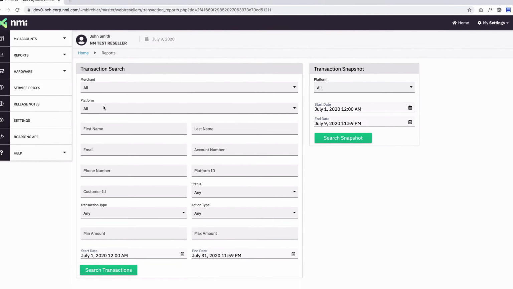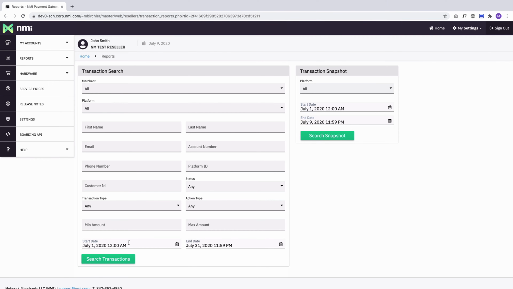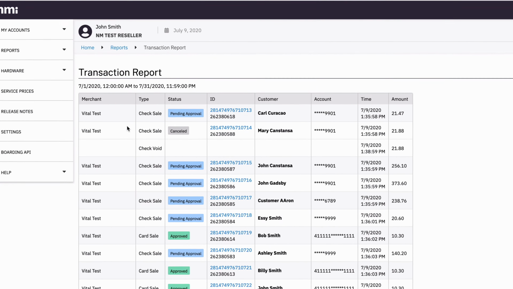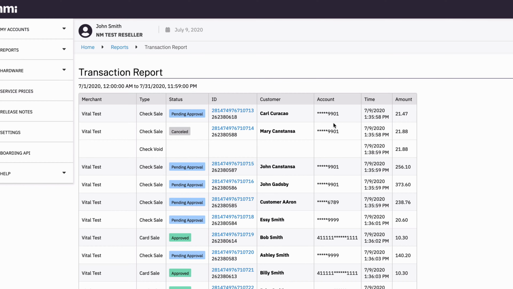I'm just going to do a basic search here to give you an idea, but again, it's very similar to what merchants have. When I do the search, it's going to return all my transactions, so I can see them here in a table that looks very much like what you see in the merchant interface. We just show you the merchant that ran the transaction here. And you can see the type of transaction, the status, all that good info.